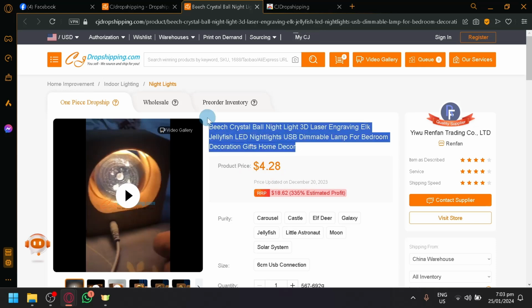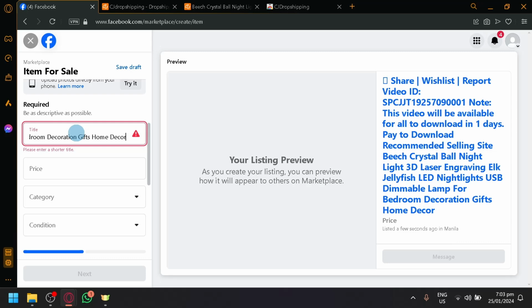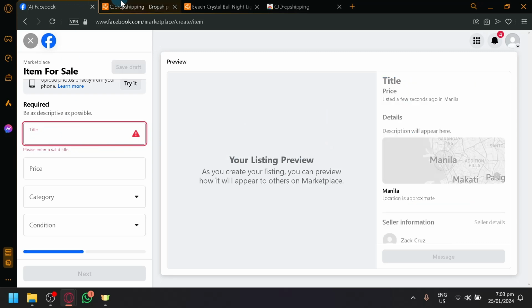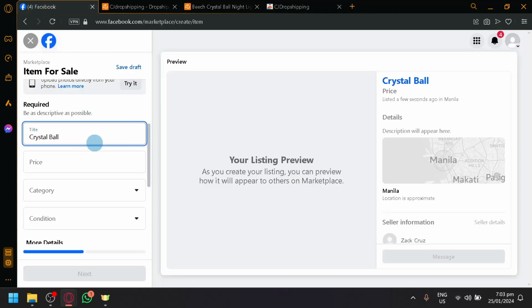But anyway, for example, I just want to sell this type of product in my Facebook Marketplace. So what I'm going to do is copy our title and paste it over here on our product. But as you can see, it's very long. So what we're going to do is summarize it. Only focus on the important part. So for example, crystal ball LED. So we'll copy that LED design.